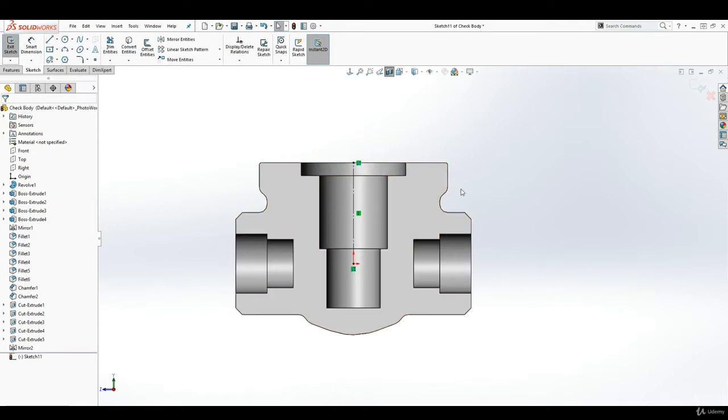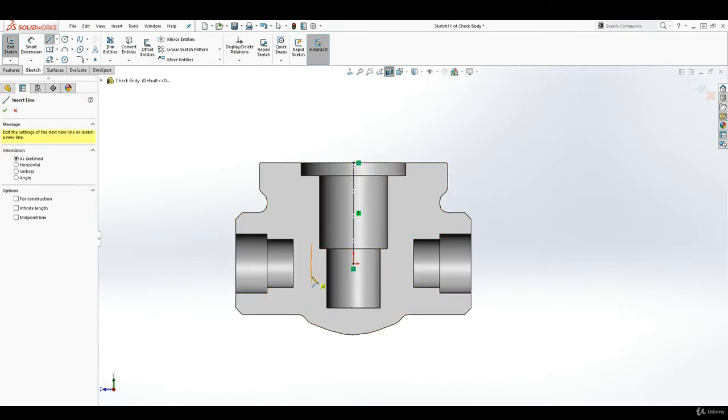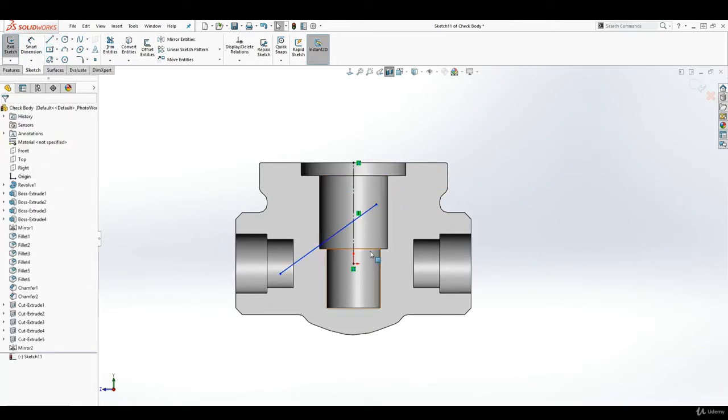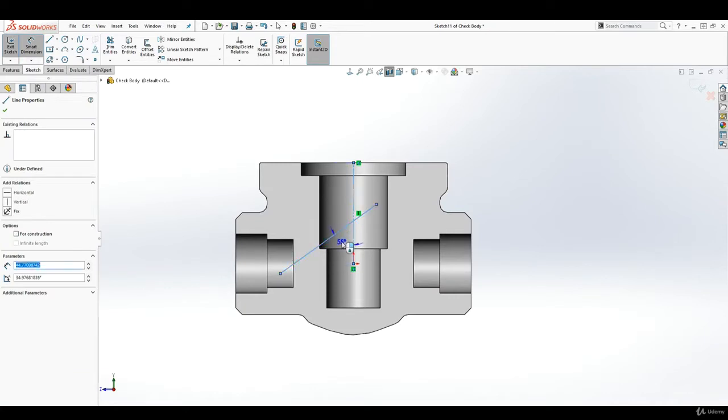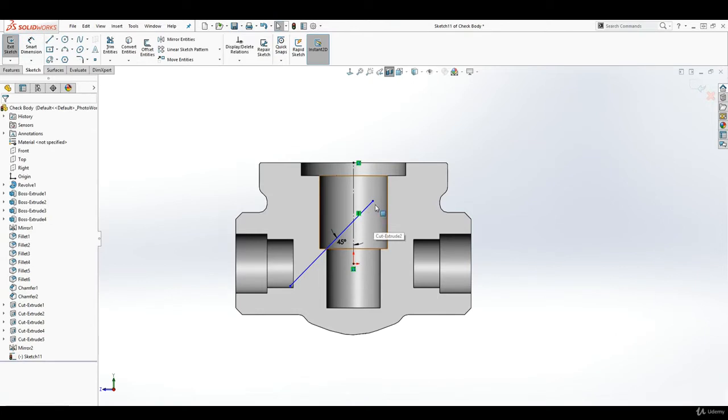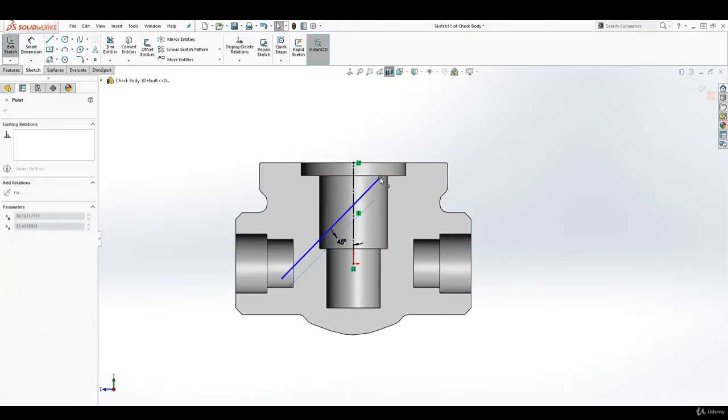And now let's draw another line going at an angle, something like that. Good. So now add a smart dimension between this line and that line, and make it 45. Good. So once you have something like that, drag the point of this line up and make it coincident with that face. You can drag it, or click the end point and click that face holding the control key and add a coincident relation to it.